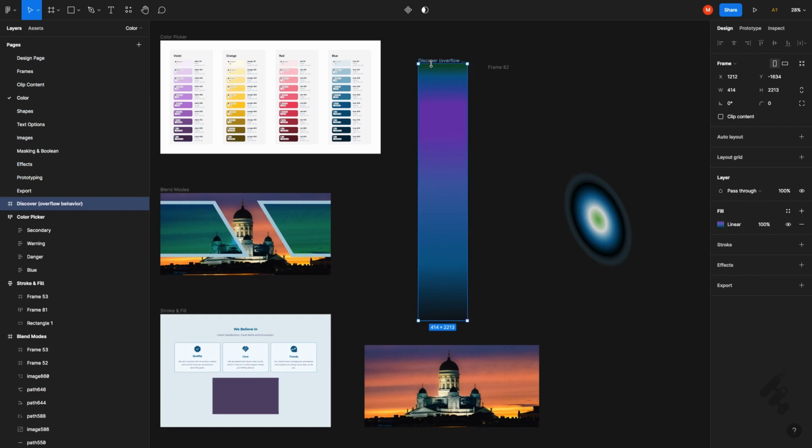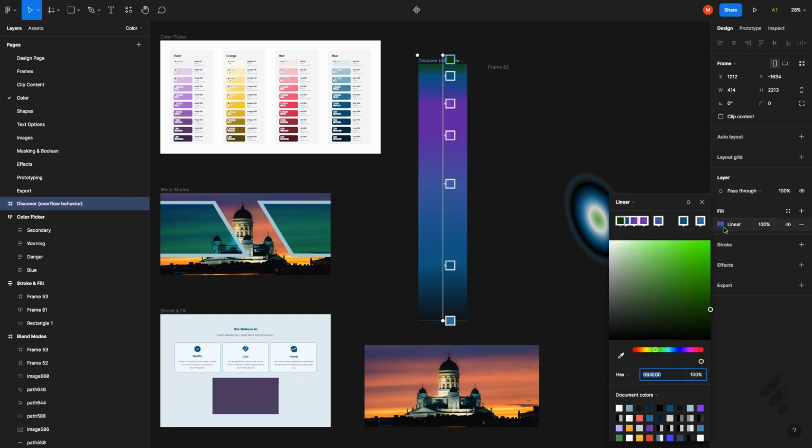And next we have our gradients. Now if we select the fill tab again, so you can see on the top over here we have our different gradient options. So first we have the solid color, so this is the solid color and this is by default. Then we have our different gradient options. So first we have the linear one, so this is how a linear gradient looks.